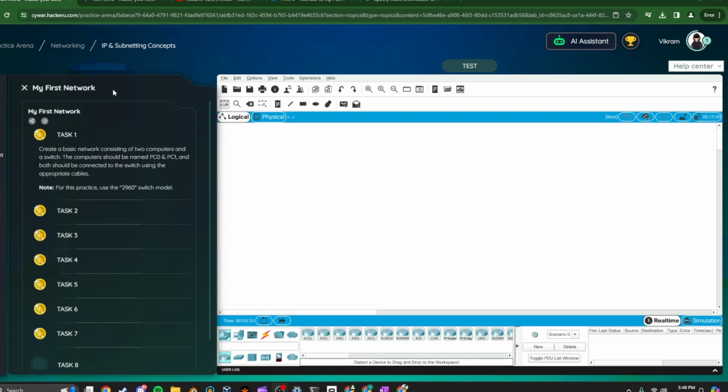Hey everyone, so this is the My First Network lab. First, create a basic network consisting of two computers and a switch. The computers should be named PC0 and PC1, and both should be connected to the switch using the appropriate cable. I got my end devices. We'll get two PCs, PC0, PC1. They're automatically named. And then we grab a 260 switch, sorry, and then we connect them with our cables.